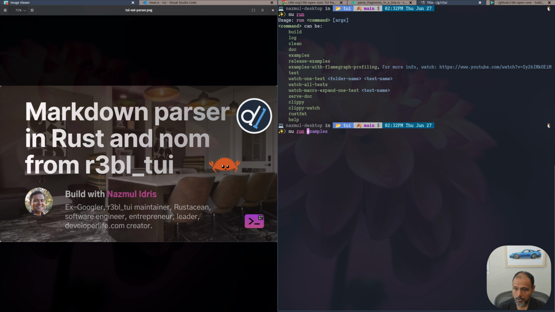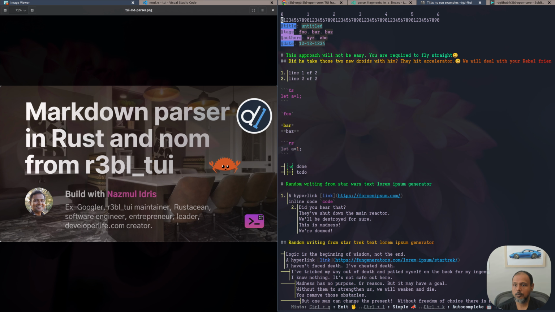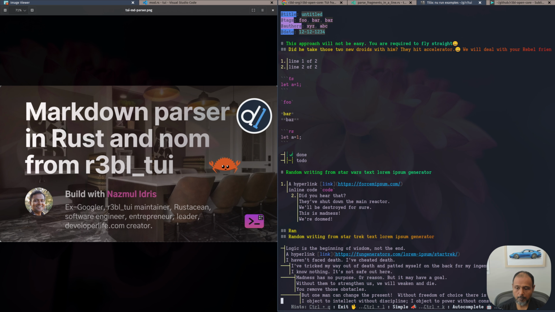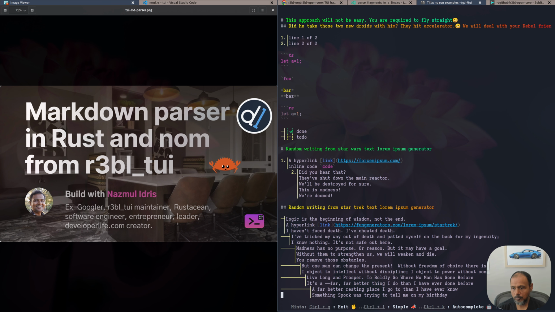So let's say that I want to show you how this Markdown parser works. So I say nu run examples. This runs the examples in this particular repo. And then number 3 example is the one that's of interest. This one is basically showcasing the Markdown editor component in isolation. This is not a part of an application, it's just an example. So this particular Markdown parser is the thing that I'm going to be showcasing today.